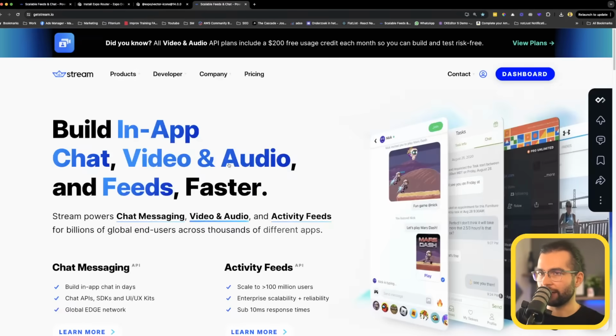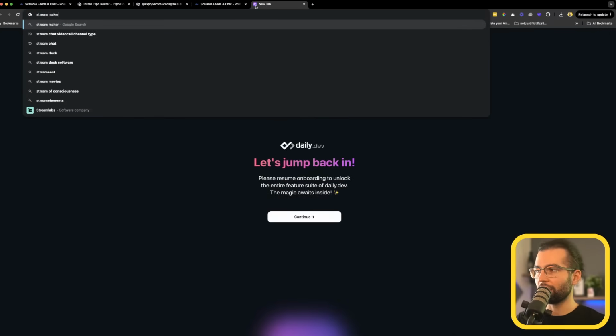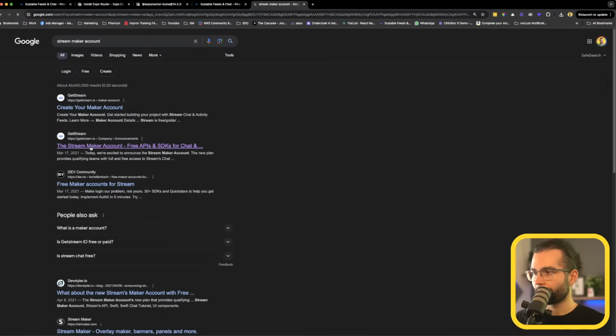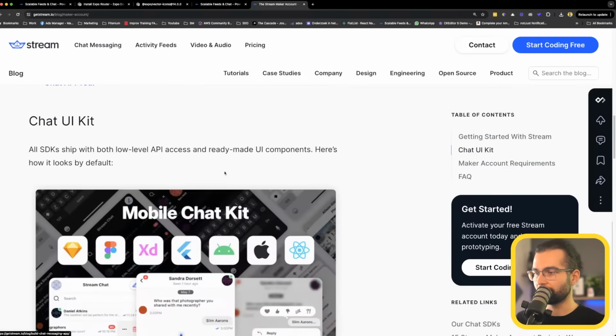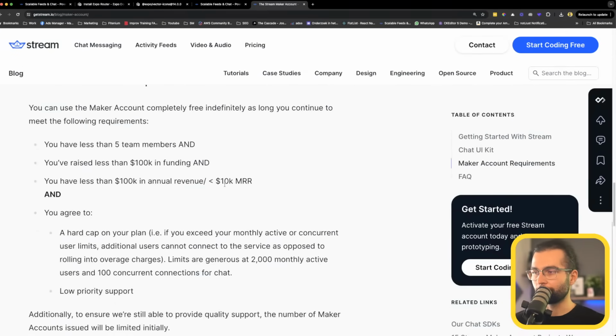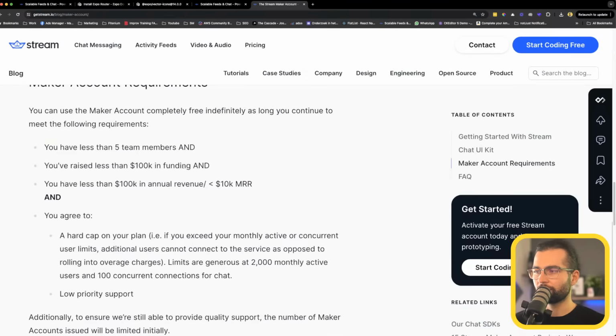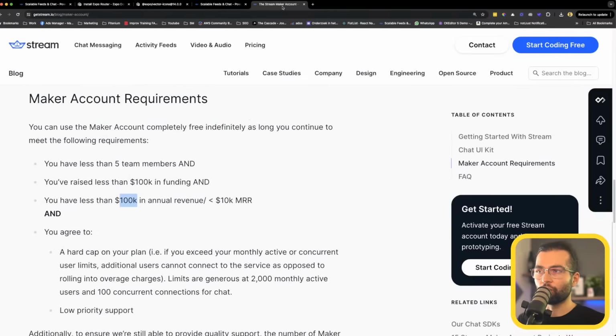So let's go ahead and create an account. Creating an account is free, and they also have a maker account. If you search for Stream Maker account, the maker account is a free account for new projects and small startups. It's completely free but has some requirements: less than 5 people in the team, and less than 100,000 in annual revenue.